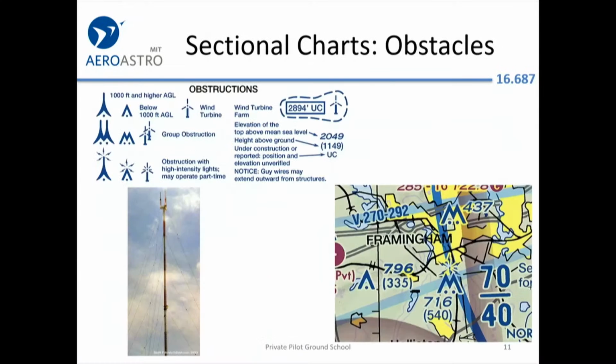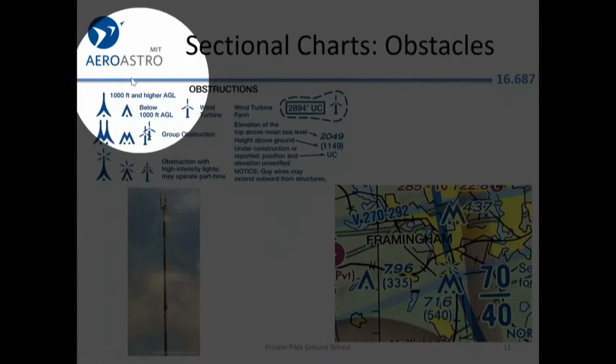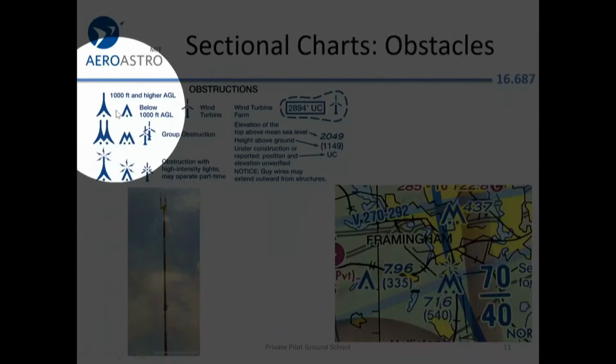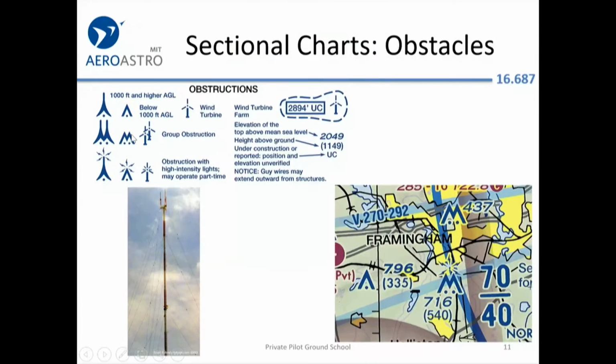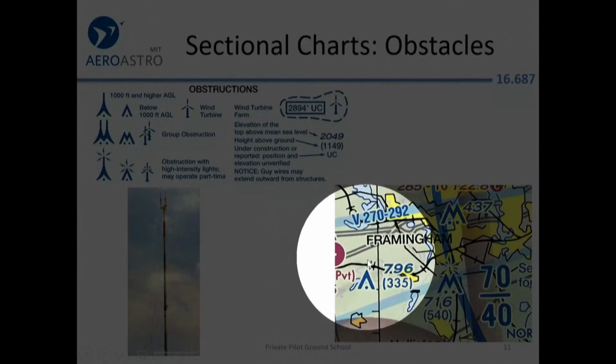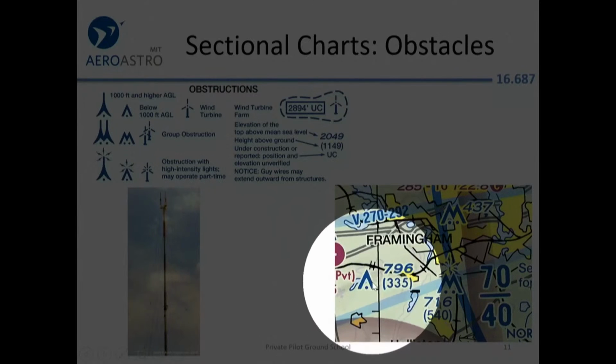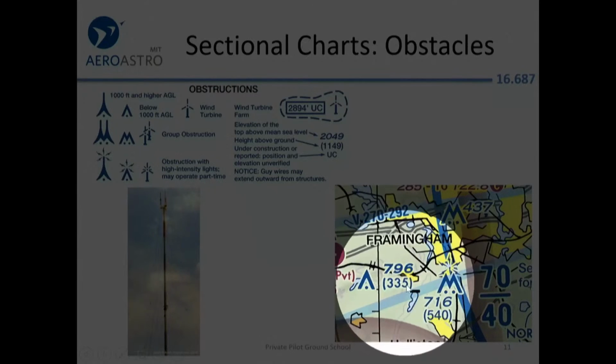Another thing that a sectional chart is really good for is identifying obstacles. So these are the descriptions of a tower, for example, or a group of obstructions. And so it tells you that there's an obstruction. In the bottom right corner, there's an obstruction right here with this little triangle, and then it has two numbers. It has 796, and then in parentheses 335.